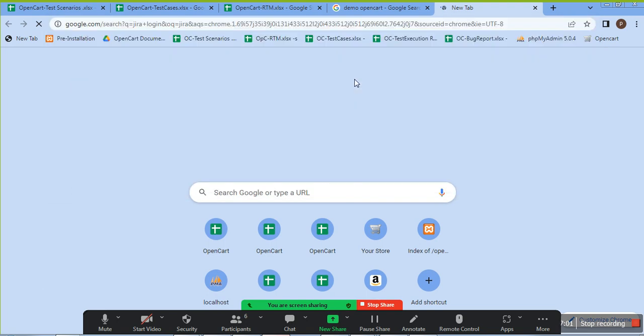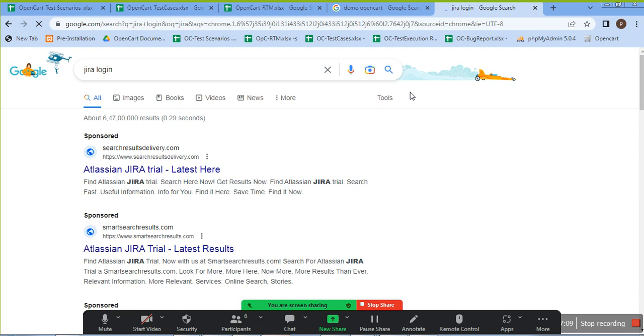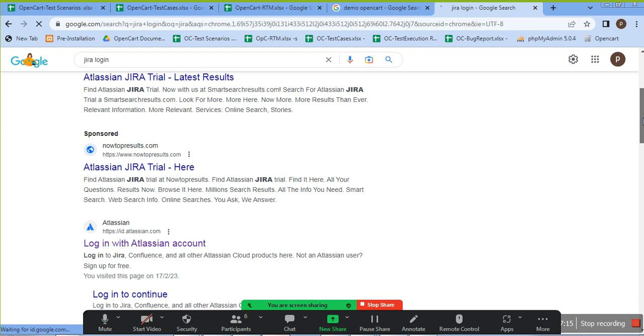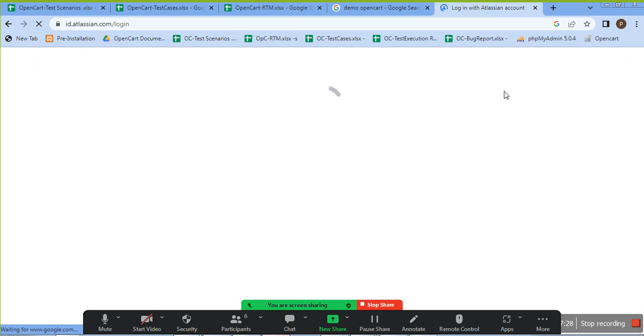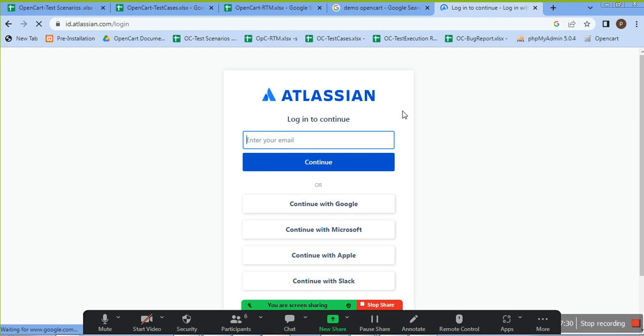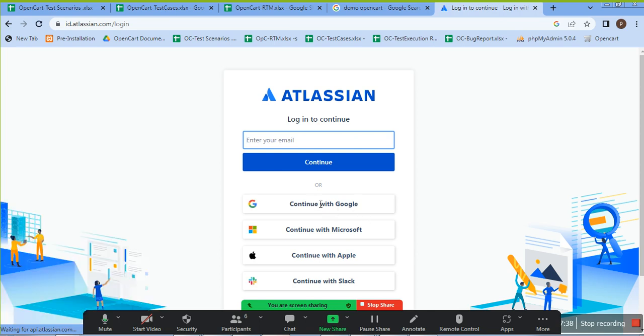Okay, you have to open JIRA. Just go to JIRA, Atlassian.com will be there. See, Atlassian.com. Just click on this one. You can continue with any of these. If you have an Atlassian email ID, you can use it. Just go with Google. Just click on this, continue with Google.